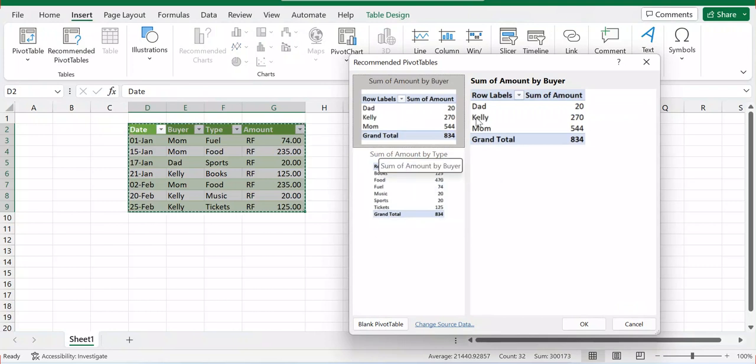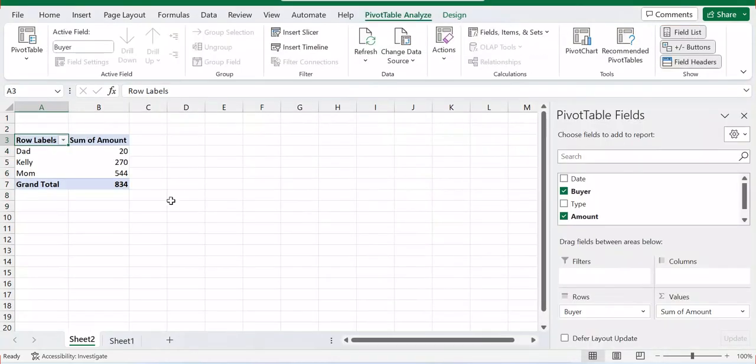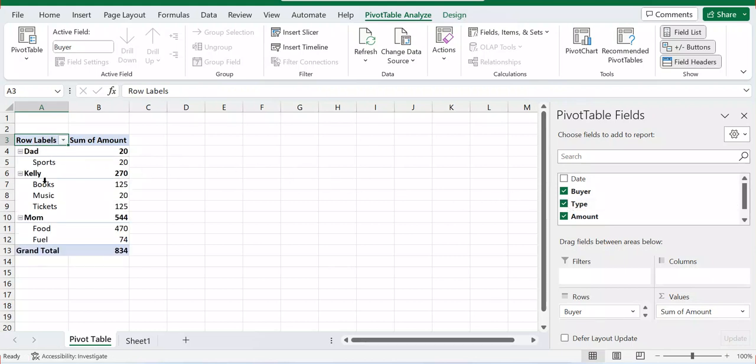So now I can see the recommended pivot table, and if I click on this one and click OK, you can see the pivot table is created in a new sheet. This is a new sheet, and I can name it pivot table if I want to rename it. Now you see what comes back: I have these row labels, but I don't have a type. I can add type, as you see. I can also add date.